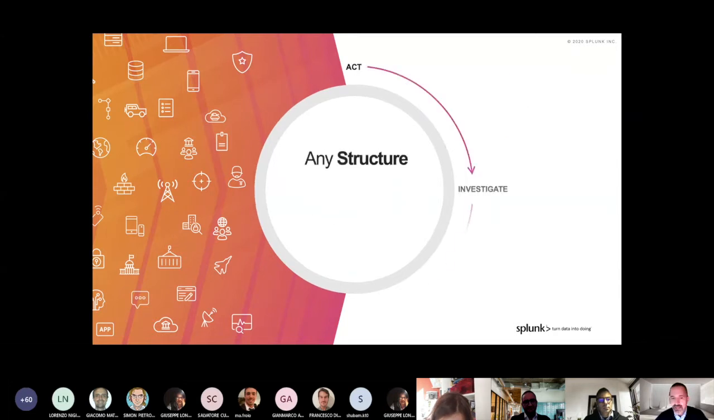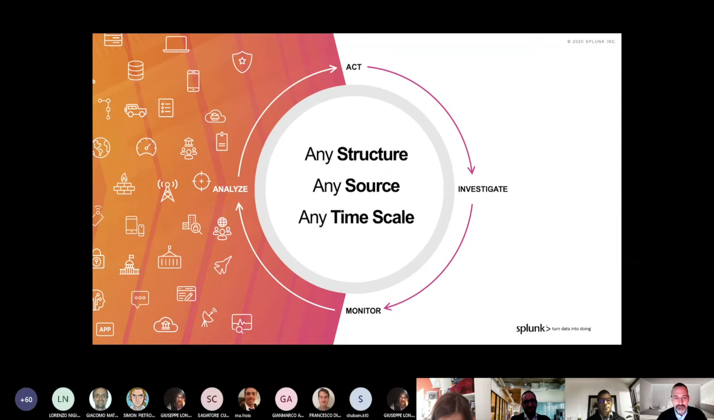In a nutshell, right, with Splunk we can basically ingest any data with any structure. We don't care if the data is structured, unstructured, semi-structured. We can ingest any structure from any source, as long as it is machine data, at any time scale, right?